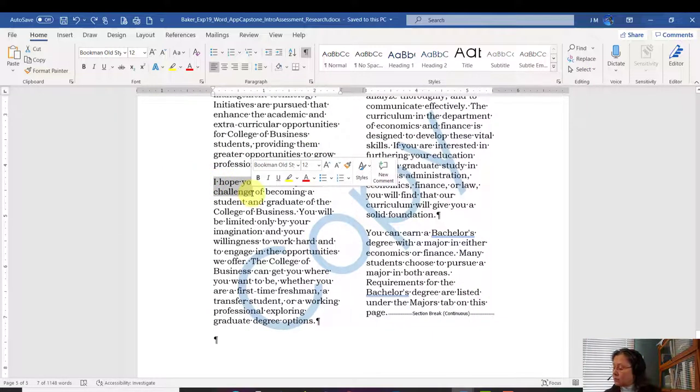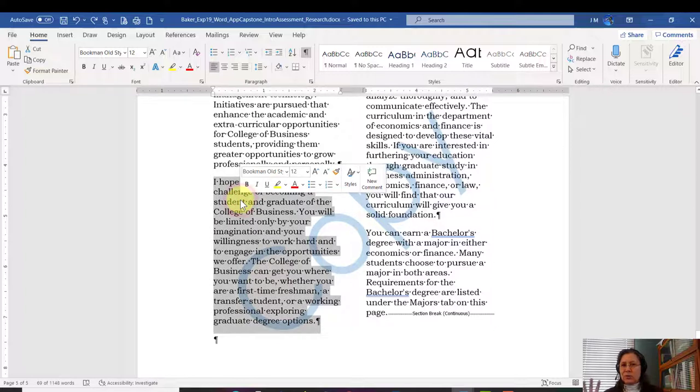But what it actually says for me to do is to select the entire paragraph, including the paragraph mark. So I'm going to triple click. Got to do it real fast all together. Boom, boom, boom. When you triple click, that's a shortcut for selecting the entire paragraph. Notice that it did select the paragraph mark.